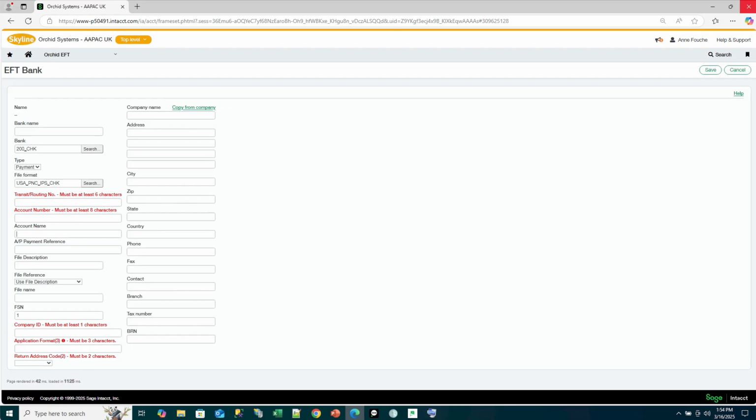You can now embed validations in the EFT file format that apply to the EFT bank record. So in this example, the USA PNC IPS CHK format, the check format for the PNC bank, needs at least a 6-character transit or routing number, at least an 8-character account number, a company ID, and the application format, which needs to be provided by the bank, and the return address code.